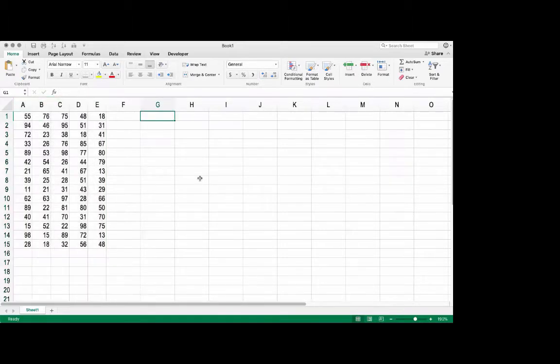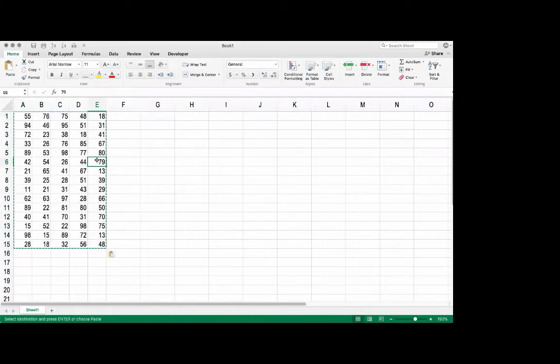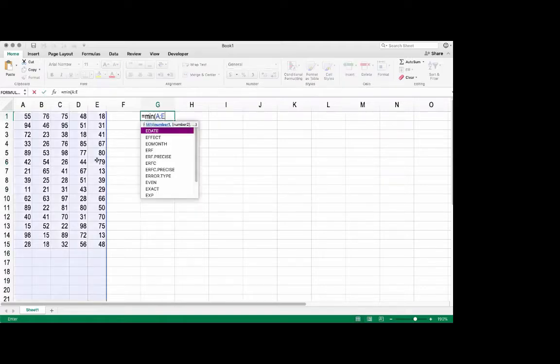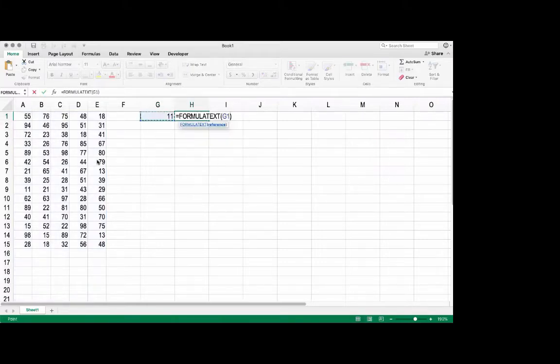To make my life easier so it doesn't keep changing on me, I'm going to paste special and just keep the values that it's generated here. So I've got a slew of fake data to work with. Now the first thing I need is to know what the minimum is. So the minimum from A to E is, and I'll use the formula text function so we can keep track of what I'm actually typing here. And the maximum from A to E is 98.